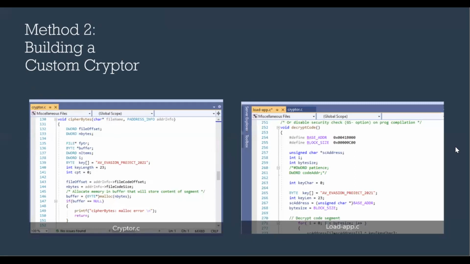This project consisted of 2 different files. On the left, you have the crypter that I used. This is just the function that encrypts the section with the shellcode, and it uses a custom key here, so it can't really be detected by any signature-based detection. And then on the right is the actual app loader. This is the stub section that decrypts the code, and then it can run.